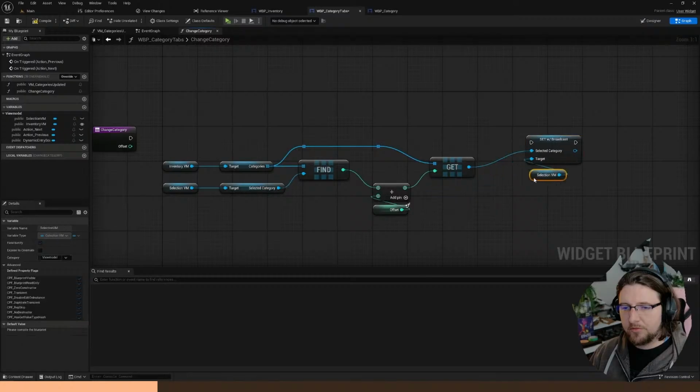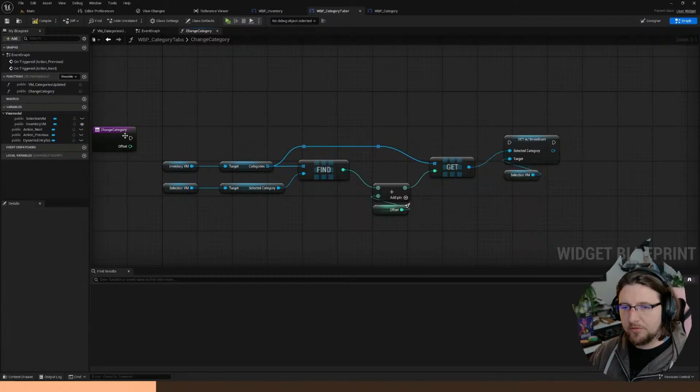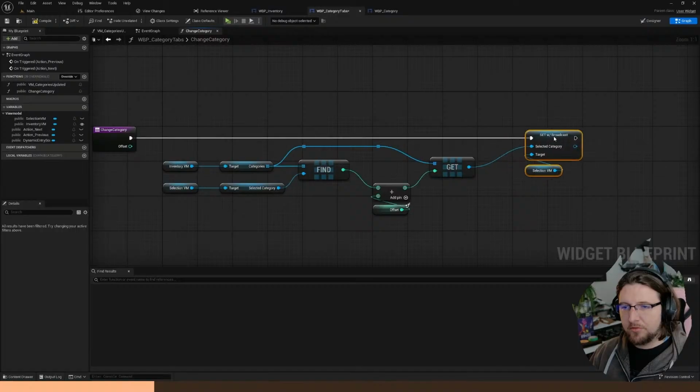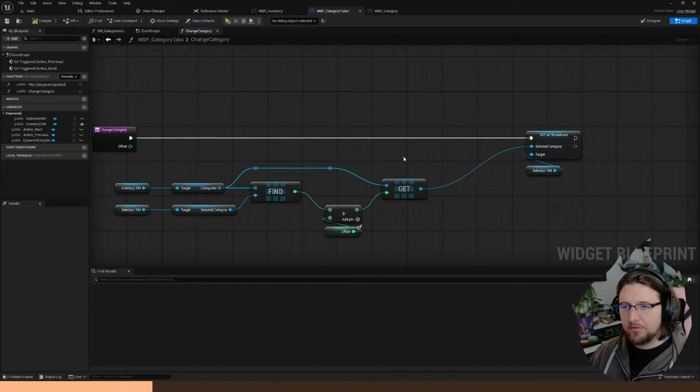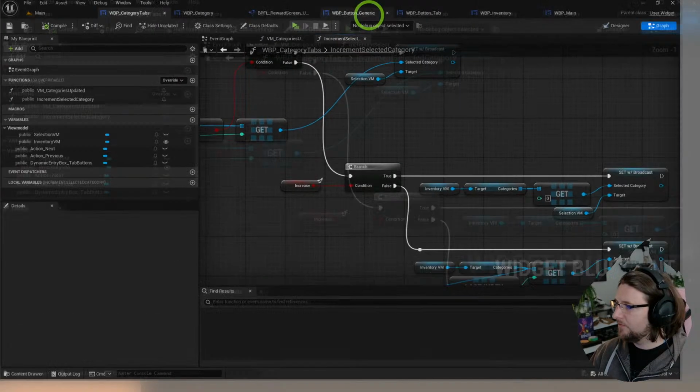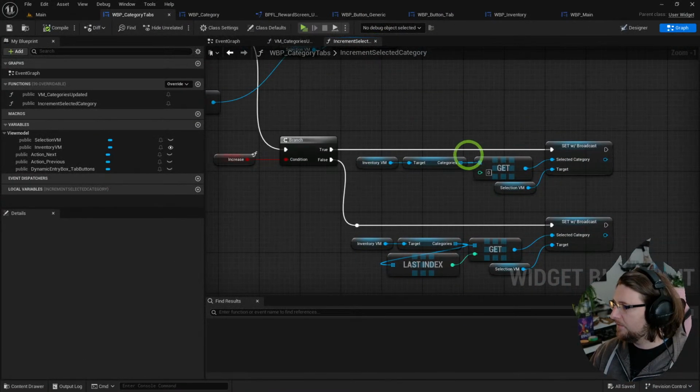And of course, you might wonder, but what if I'm in the first or last category? Won't I get an invalid index? And you would be absolutely correct. One way to prevent this would be to just verify that the index that we're trying to get is valid. So let's grab it from here, Is Valid Index. So if the index that we're looking for is valid, we do something, otherwise we don't. That's why we add a branch. Is it valid? Then update the selected category. Is it not valid? Then don't do anything.